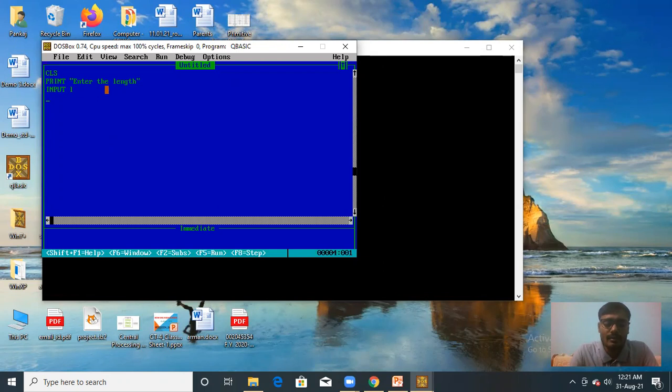Now you can print another statement. Enter the breadth. You can take another variable, input B. B is the another variable in which breadth will be entered. Press enter key. Now you have to find the area.